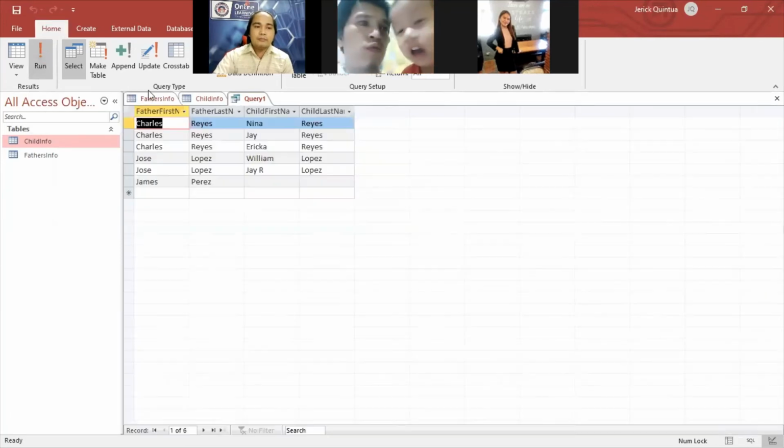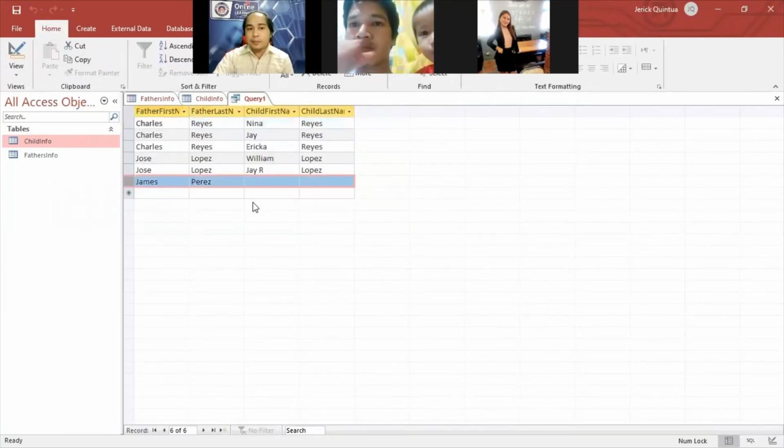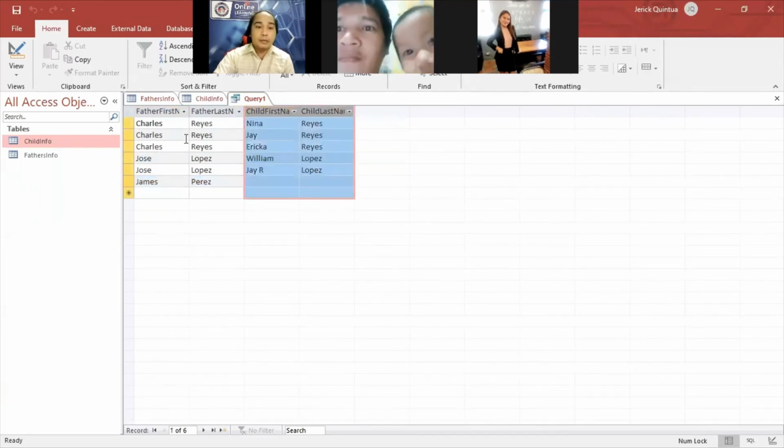Then try to run. Ayan. Dinisplay na yung record or lahat ng record from first table, which is si Charles, Jose, and then si James, kahit walang matching values dun sa second table.